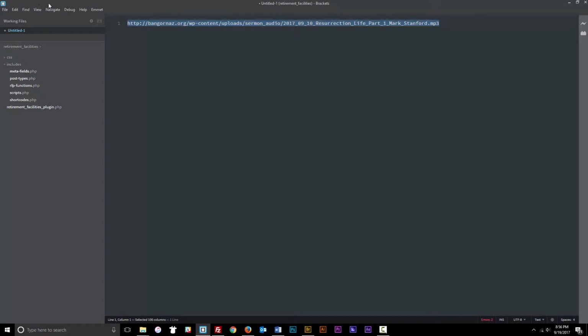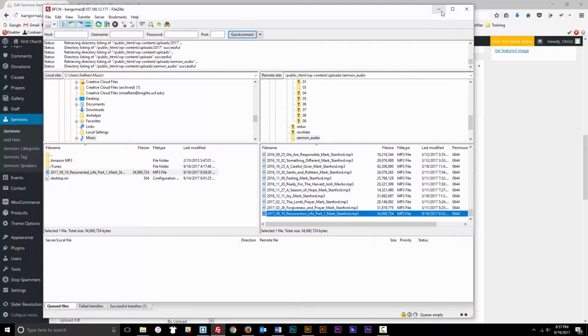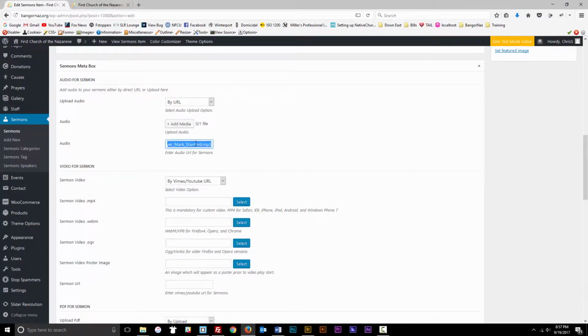By the way, this program is Brackets. I do have that loaded on the church computer. It's just a text editor. You could use any text editor. You could use Word. It really doesn't matter. I just find it easier to see everything and make sure I have the whole thing from the HTTP all the way to the MP3. So we'll copy that. And actually we can delete that one and then paste this one in there.